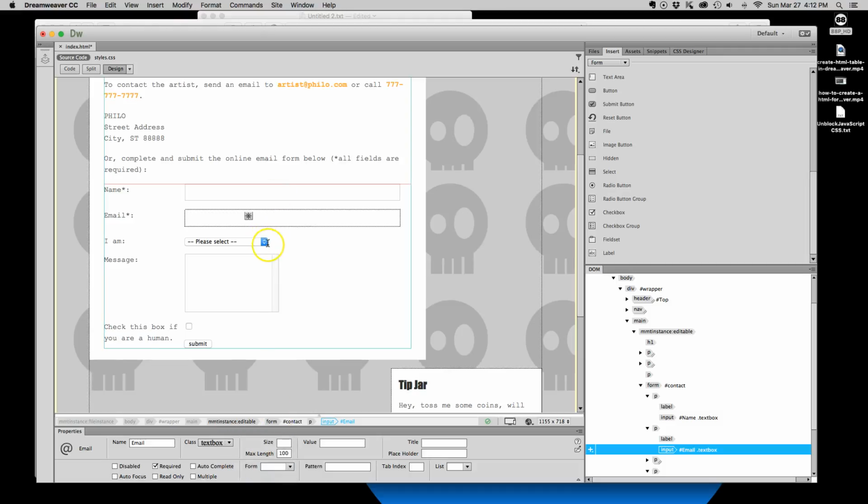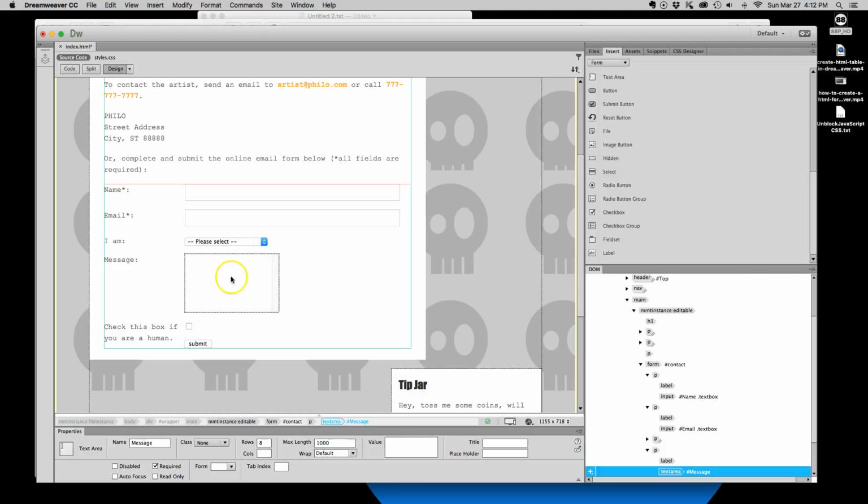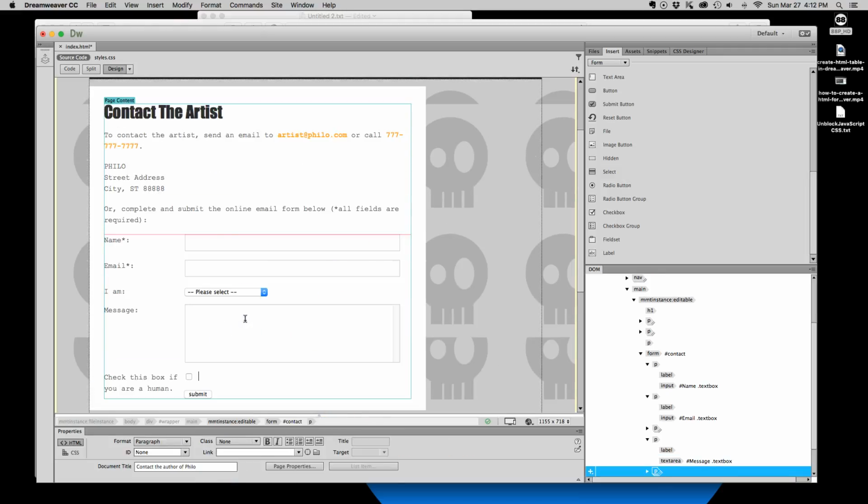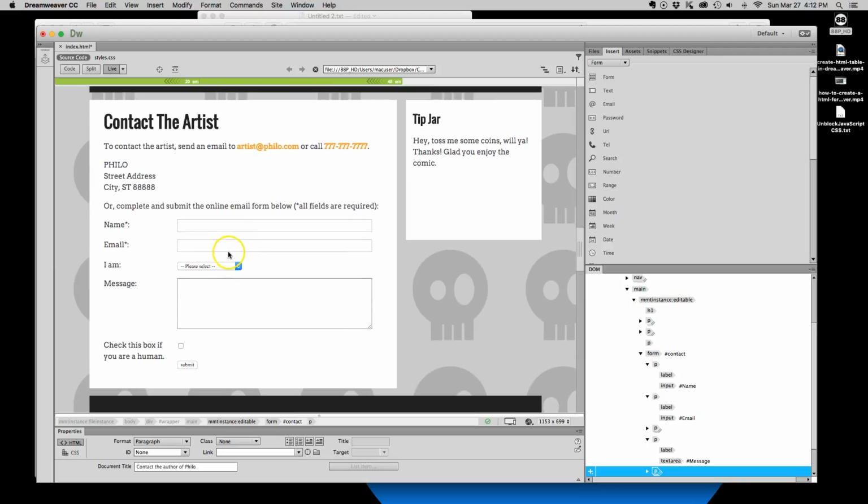And there's text box again. I'm not going to worry about the drop list, but I do want the text area. And we call that one text box. Alright, and let's go look at live view again. Yeah, I think that looks pretty good.